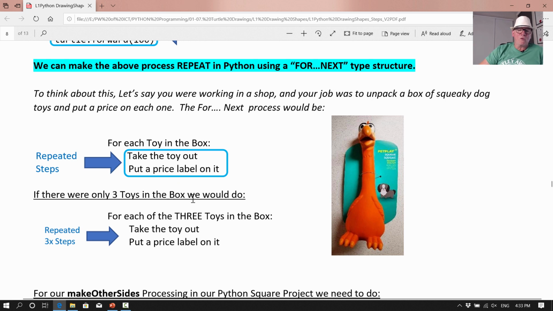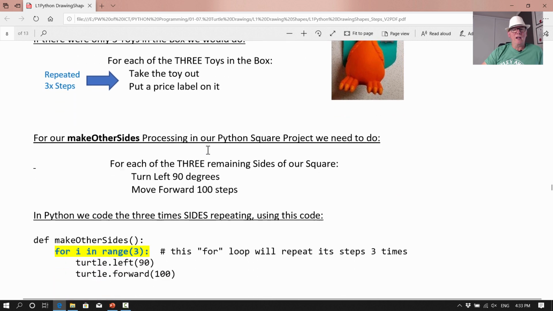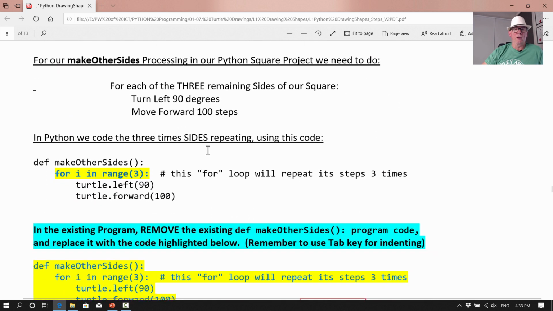Now if there are only 3 toys in that box, it was just a little airmail box sending some stuff you needed urgently. For each one, you take the toy out, put the price on. Toy number 2, take it out, put the price on. Toy number 3, take it out, put the price on. Okay, so we're just repeating that 3 times. So there are situations where there are repetitive processes, you're just doing the same things over and over. Now we write that in a program using a repeat loop, okay?